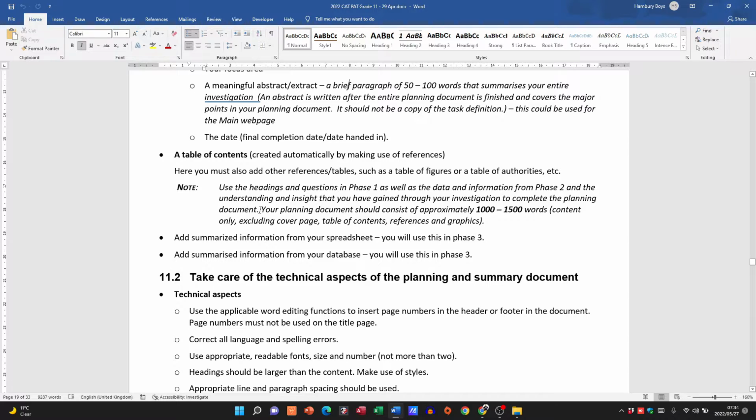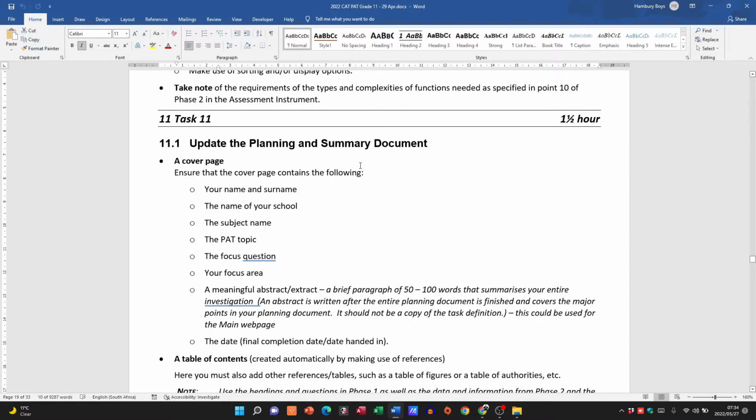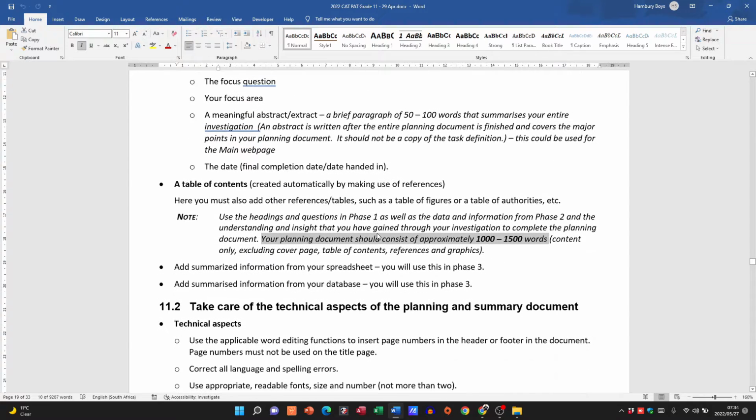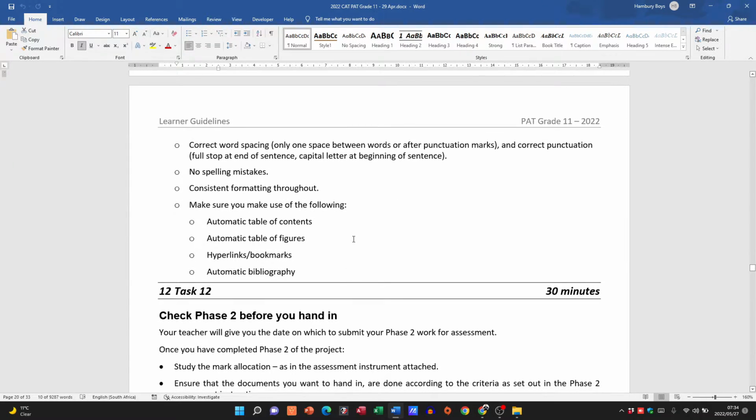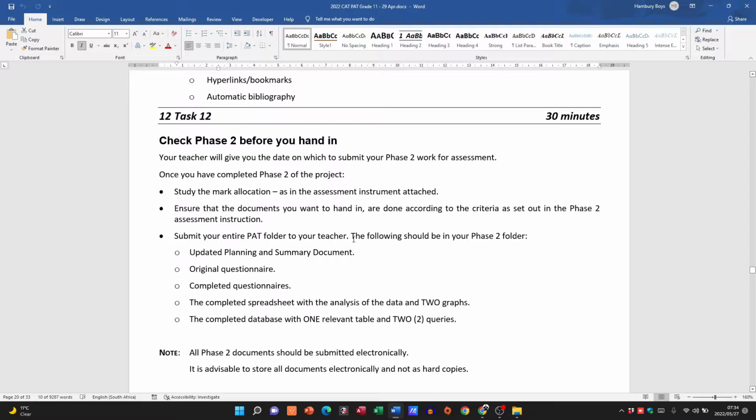Let's see what else they want you to do. Your planning document should consist of 1,000 to 1,500 words. So this is where, again, that's the original document that you had. Take care of the technical aspects of the planning and summary document. So you can just read through that, and then, very importantly, check phase 2 before you hand in.